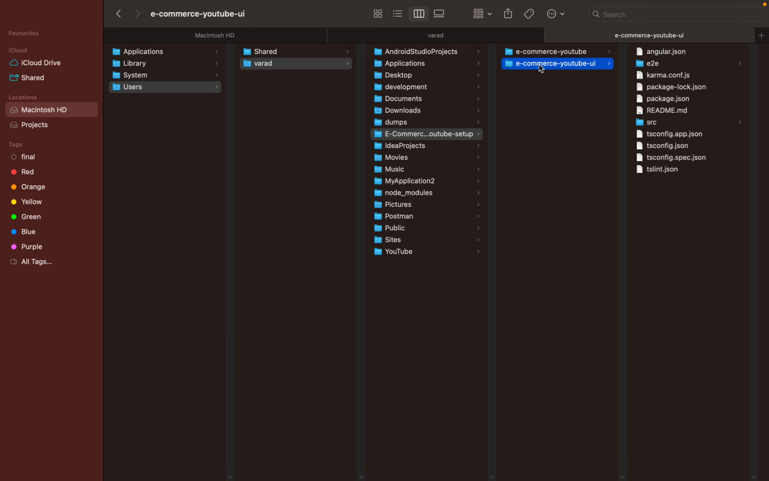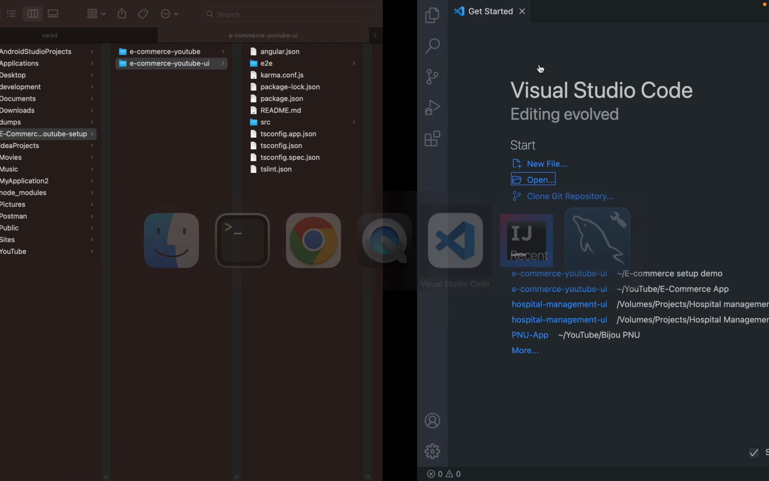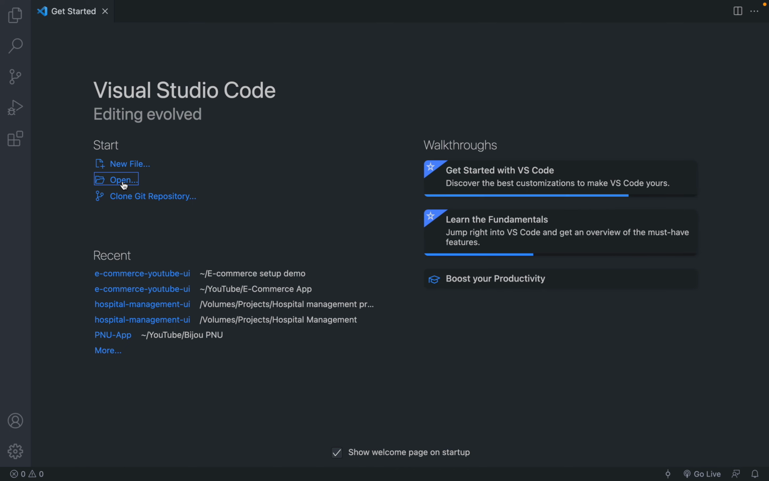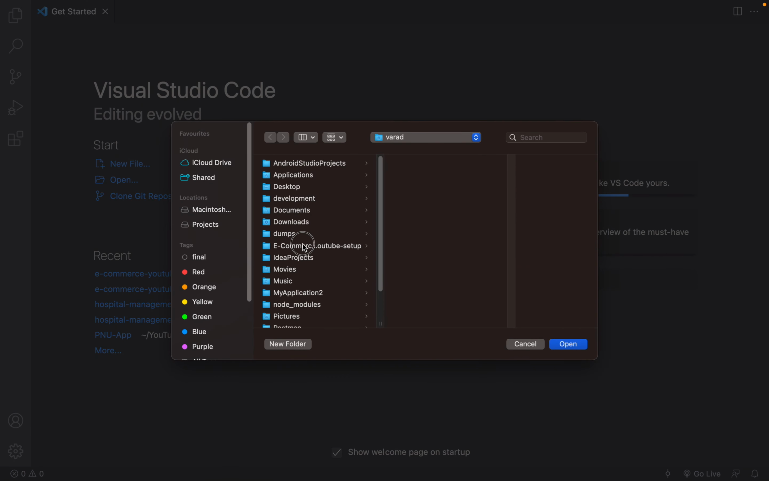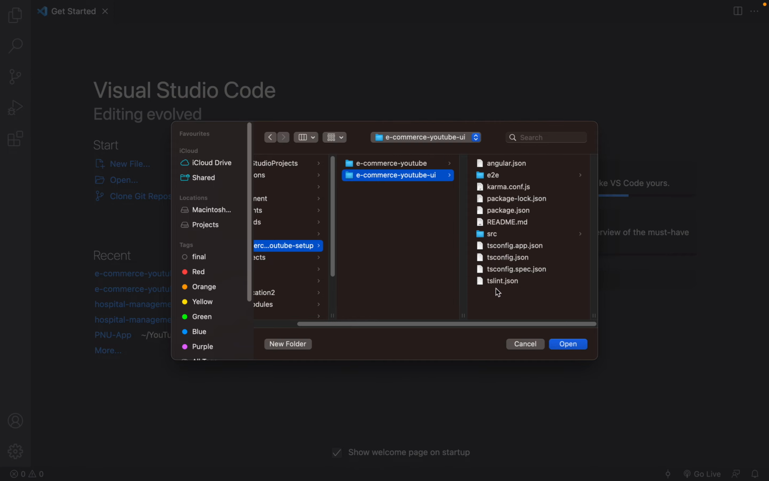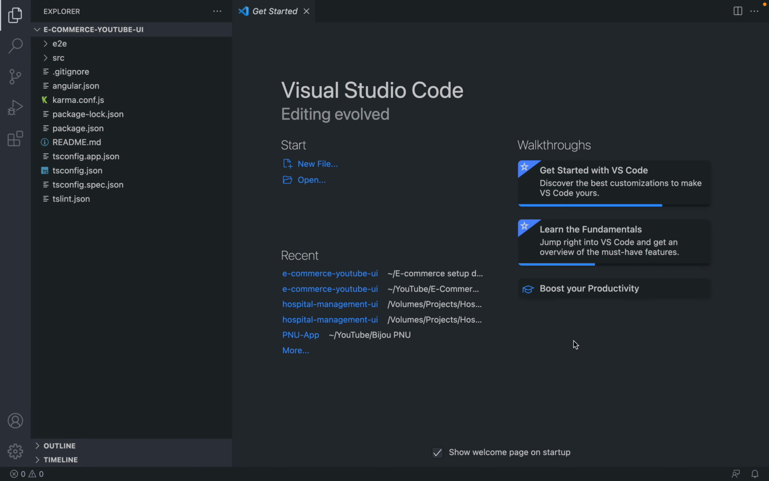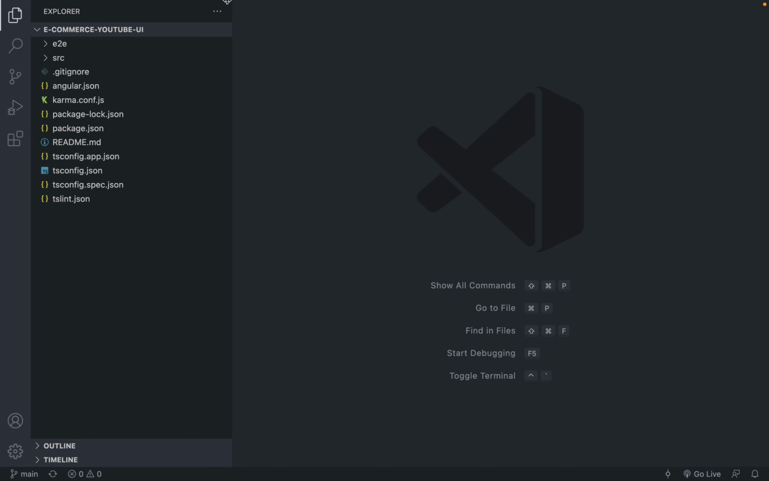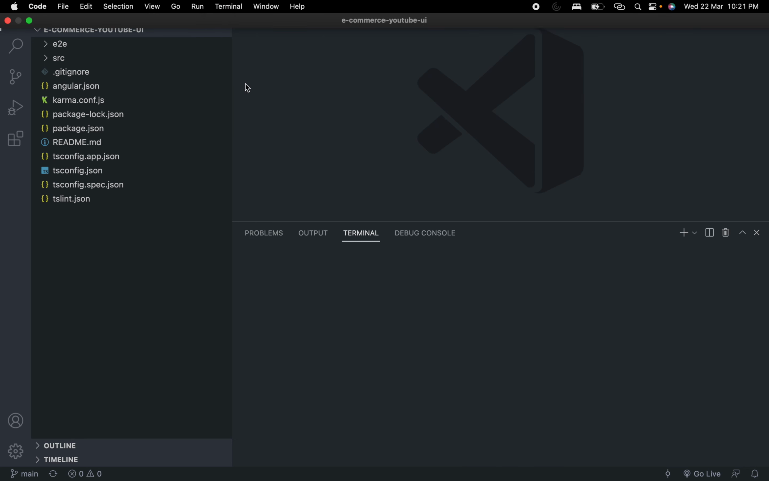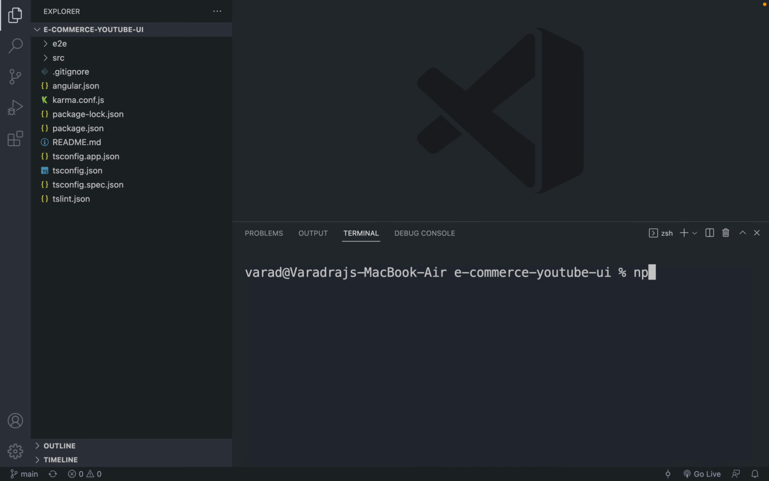So let me just do one thing. Let me open Visual Studio Code, and then open the folder that we have just cloned. So let me open this e-commerce YouTube UI, and after that, the very first thing that we have to do is run one command, right? So we have to use the npm install command.